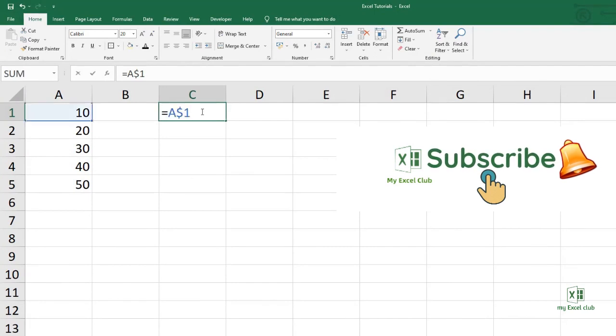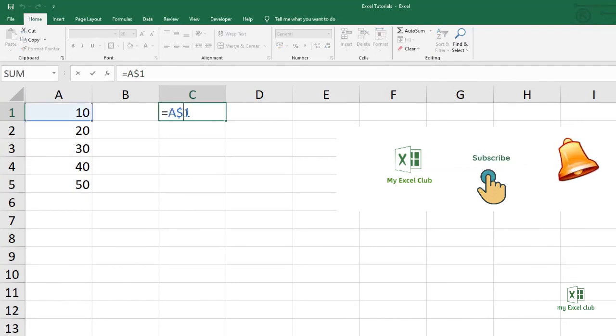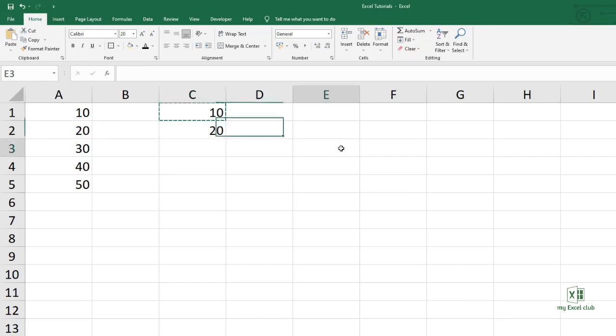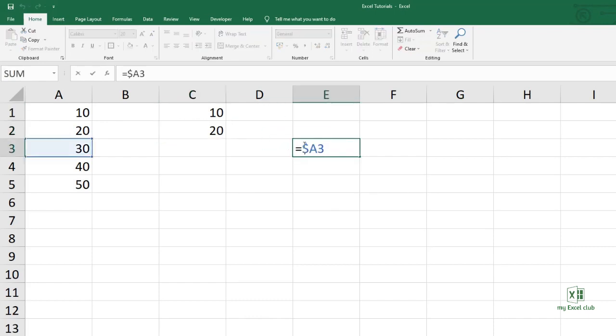Similarly, for fixing column, let's remove the $ sign from the row number and keep it for the column. This says my row number can change, but my column name will always be same. Let's copy this formula here. You can see that the row number has changed, but the column is fixed. So if you are adding these $ signs, it is your absolute referencing.